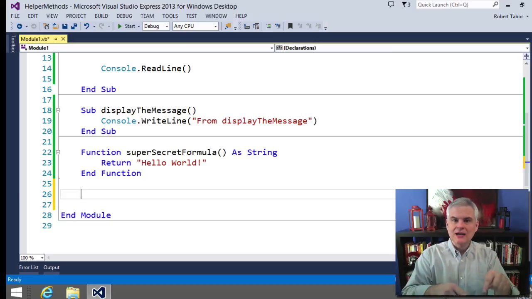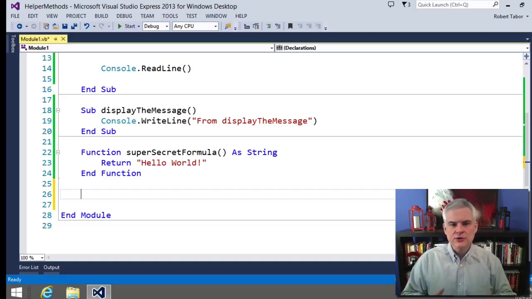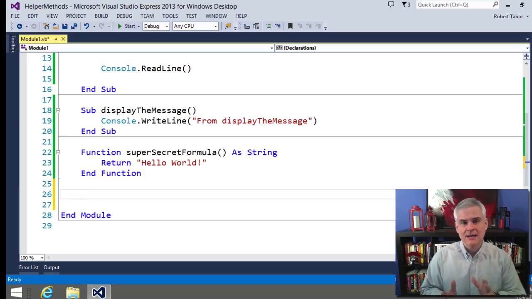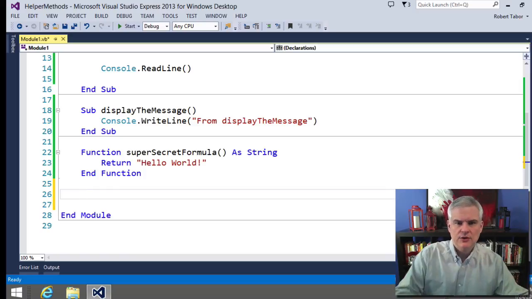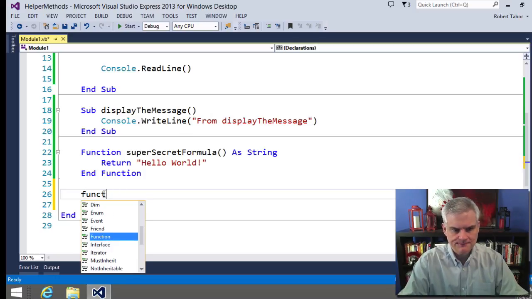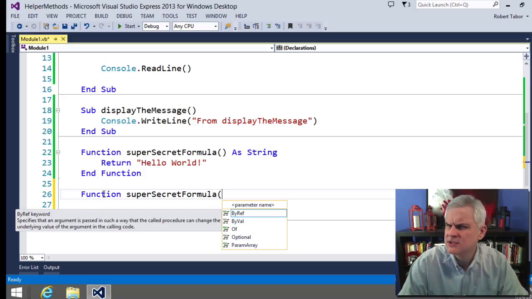And then in the body, or rather in the code block that's defined by the Function End Function, or the Sub End Sub, we can use that input parameter in the body to perform a calculation, to do some manipulation on that value, and then return it back. So in our case, we're just going to keep it simple. We're just going to accept a single input parameter that we'll use to append to the literal string hello. So here we go. I'm going to start with Function SuperSecretFormula. You might be asking yourself, how can you name this SuperSecretFormula too?